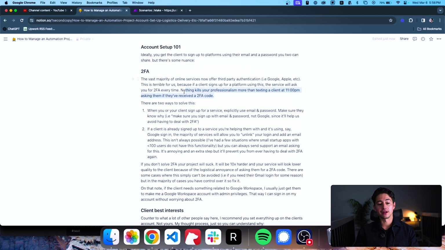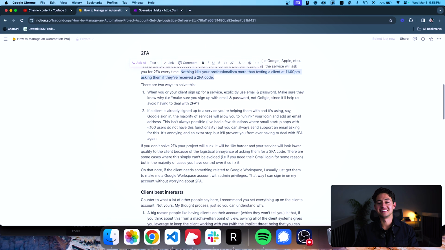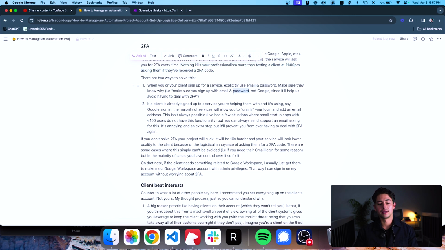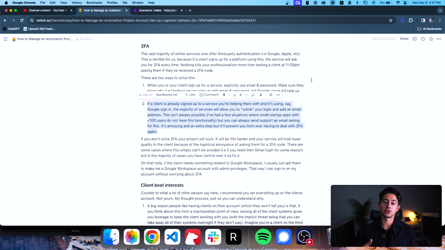As I mentioned here, nothing is going to kill your professionalism more than furiously texting a client at 11 p.m. being like, hey, you just got a 2FA code, can you send it back? Those sorts of things are not the impression that you want to be giving. So as I mentioned, two ways to solve this. The first is you use your username or password or email and password, and you force the client to do so. I will usually do this over a call with the client, but I'll get into my kickoff in a second.